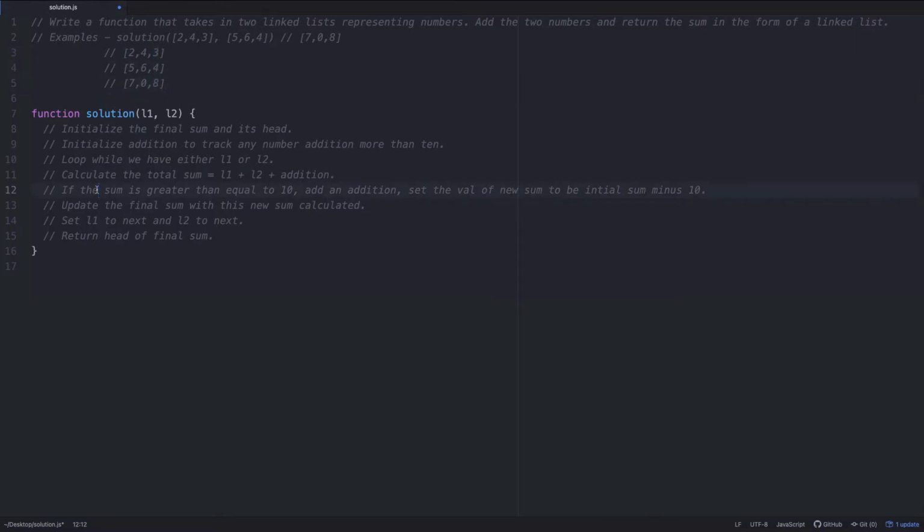And then for each operation, we're going to say if the sum is greater than or equal to 10, we'll set the addition to 1, and then we'll set the value of the new sum to be the initial sum minus 10. So this is specific to when the addition is 10 or more. For example, 4 plus 6 is more than 10, so we'll do 0, which is 10 minus 10. And then we'll set addition to 1, which is going to be added in the next operation, 1 plus 3 plus 4.